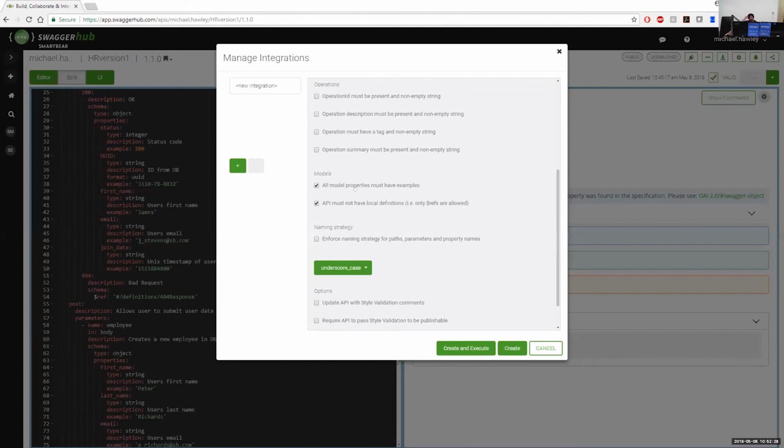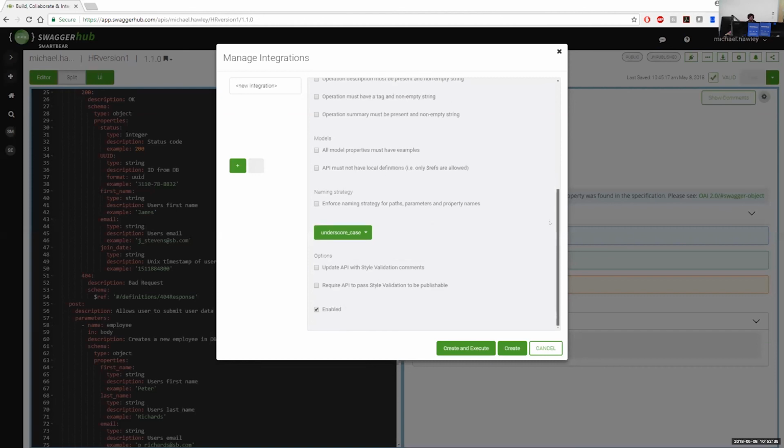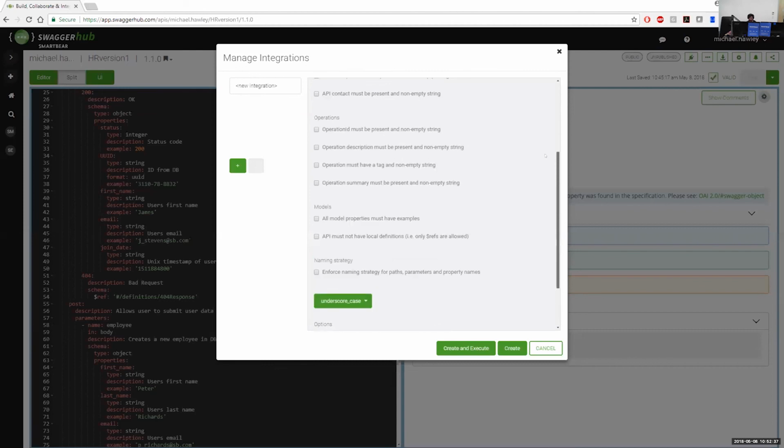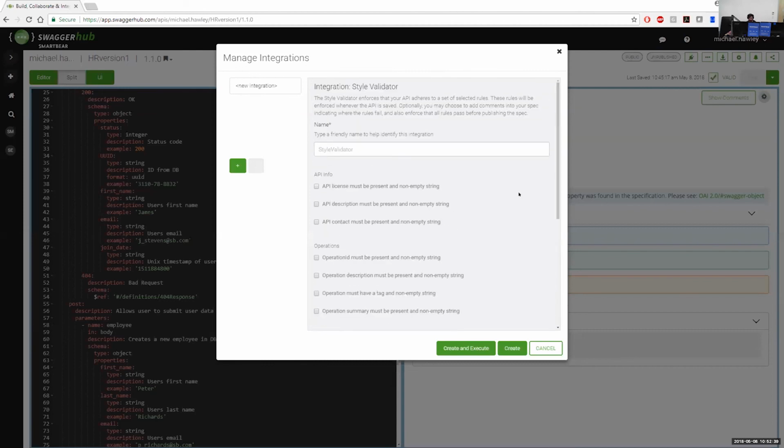On the on-premise version of the tool. And please reach out to your customer success or account manager for more details there. All right, so this style validator is just a nice way of making consistent style-based rules for collaboration and consistency across your entire organization in how it's written.